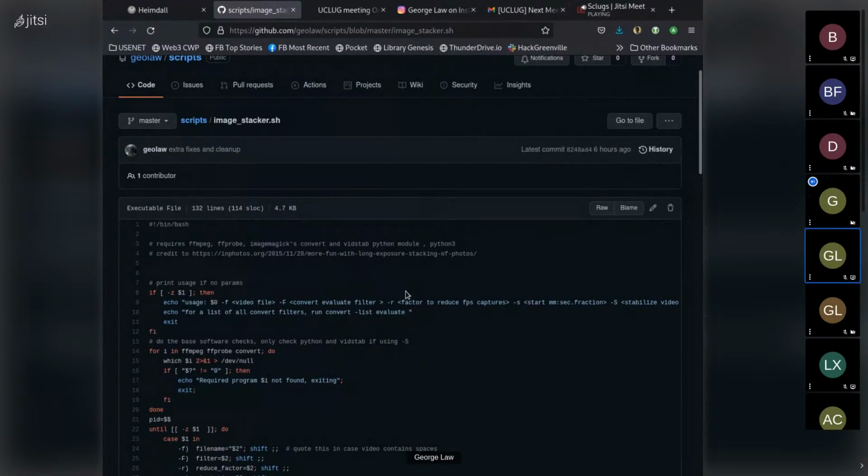It's pretty basic. It's just bash, nothing even function or procedural based. It's pretty straightforward. And like I said, the -F option is where you give it the video file you want to parse through. The filter, which I'll explain later, is how to manipulate the image.